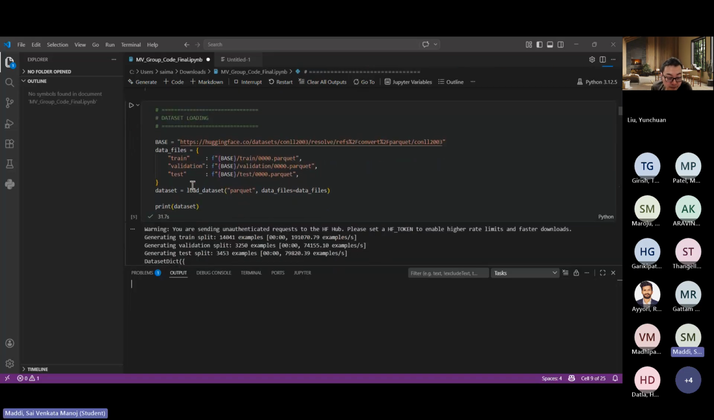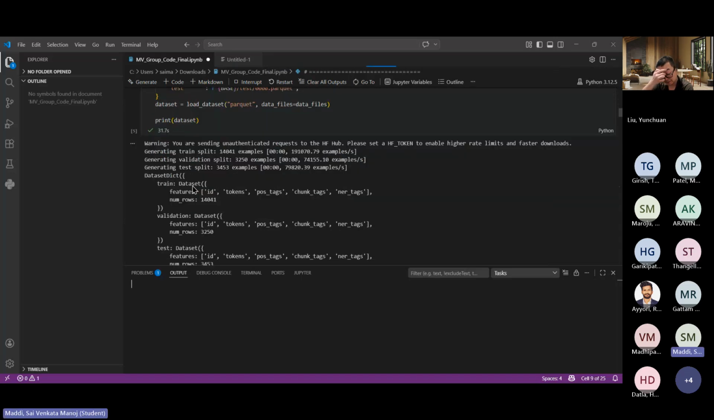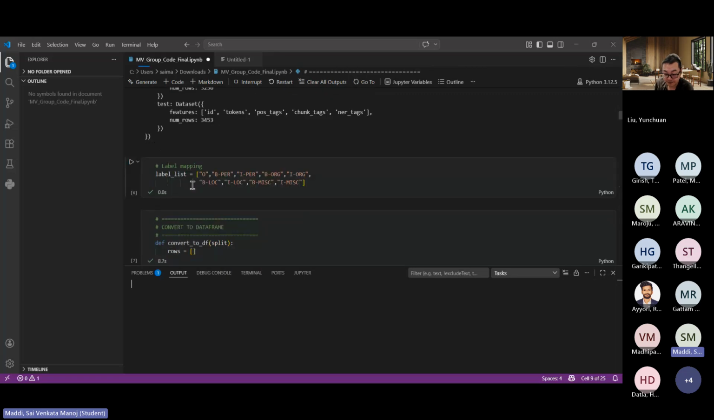Now go to dataset loading. This section loads the dataset into train, validation, and test sets. The dataset already contains tokens and their entity labels, so we use it as the main source for training and evaluation. Now go to the labeling part.